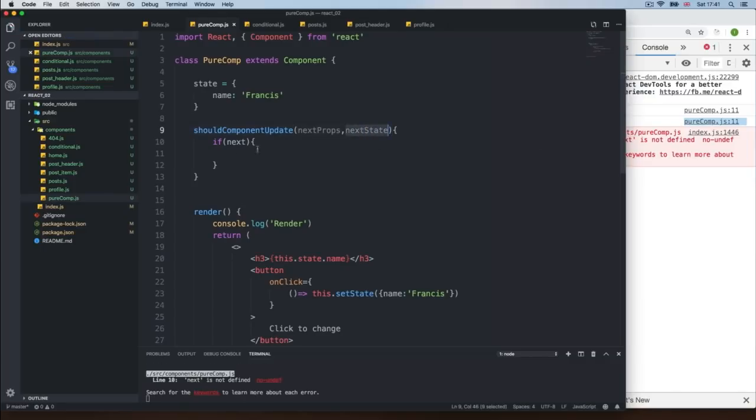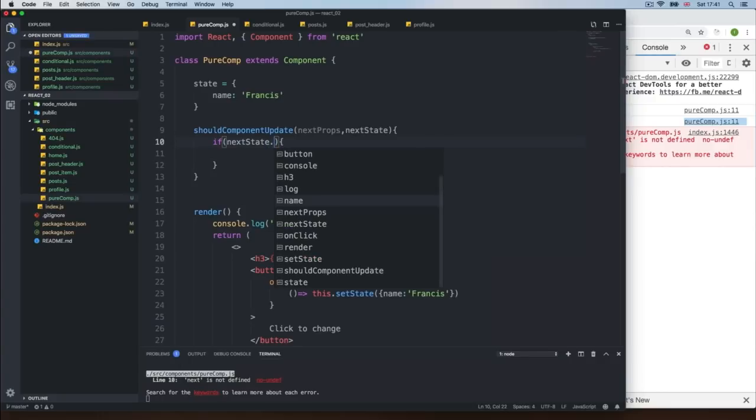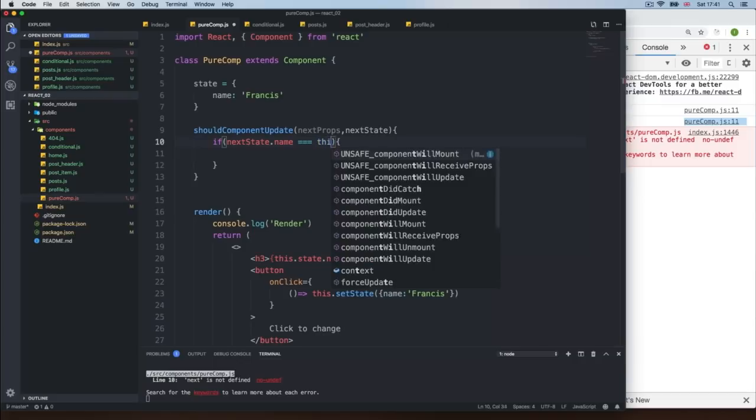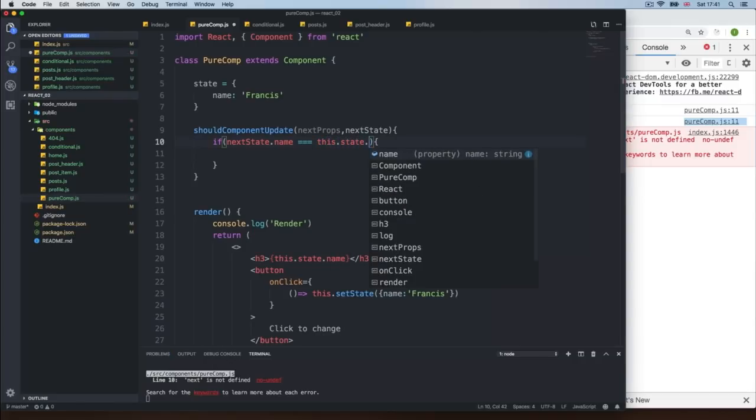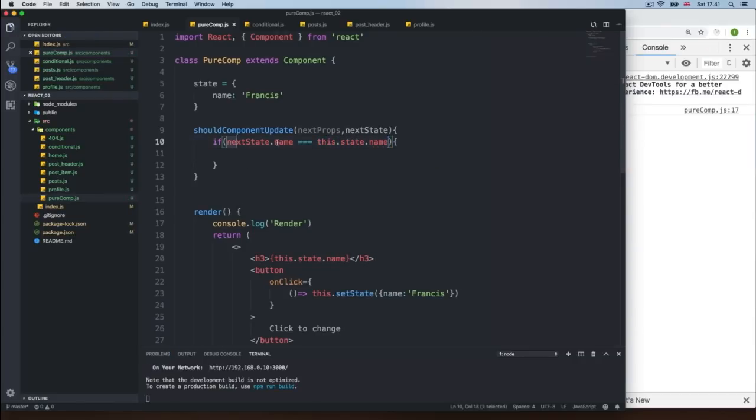All right. If on the nextState, and I access the name, it is completely equal to whatever we have on this.state.name, right? If the updated value is equal to the one we already have, of course we are going to return false on this one. We are not going to re-render the application.